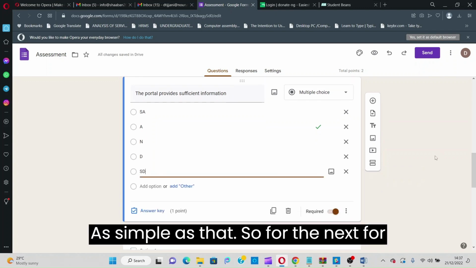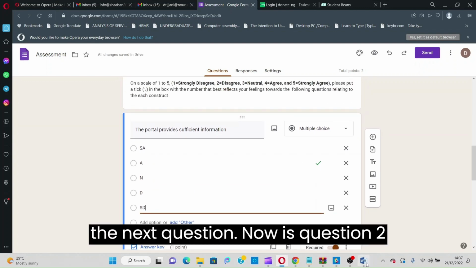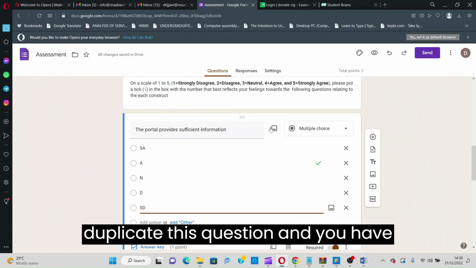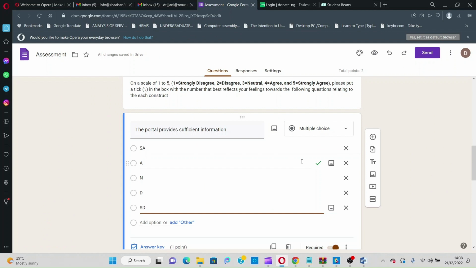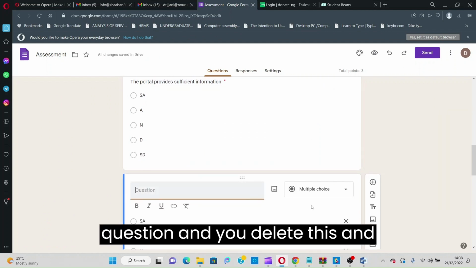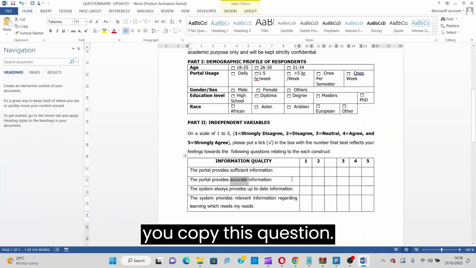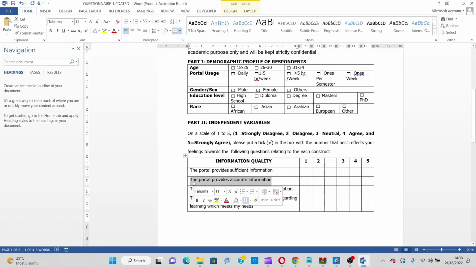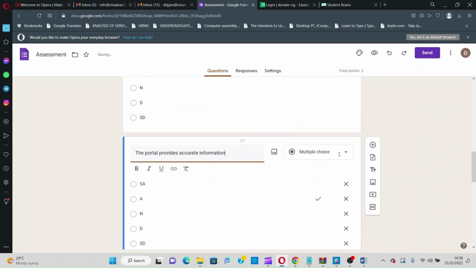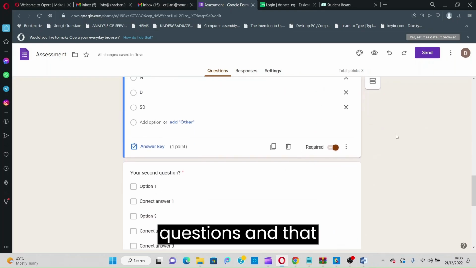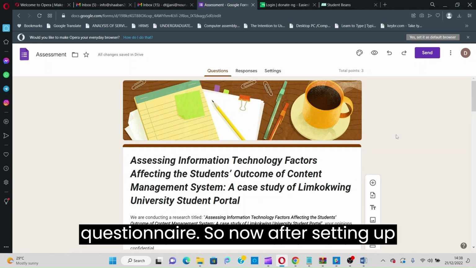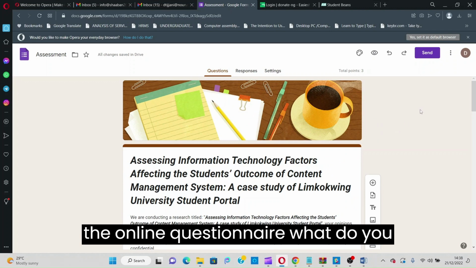As simple as that. So for the next question now, which is question 2 here, all you need to do is what? Duplicate this question, and you have your question number 2. Duplicate this question and you delete this and you copy this question. And this is how you will do for all the questions, and that is exactly how you set up an online questionnaire. So now, after setting up the online questionnaire, what do you need to do?